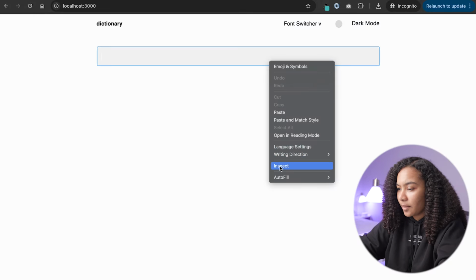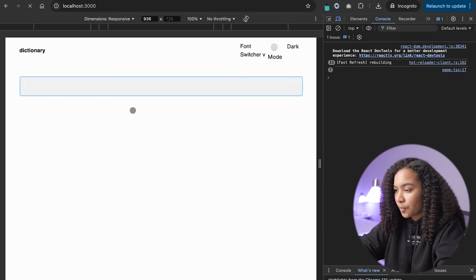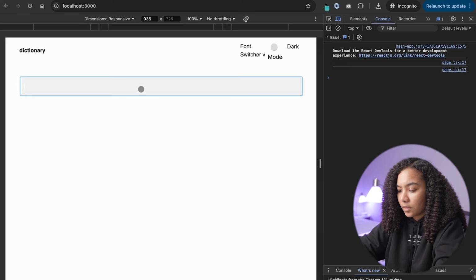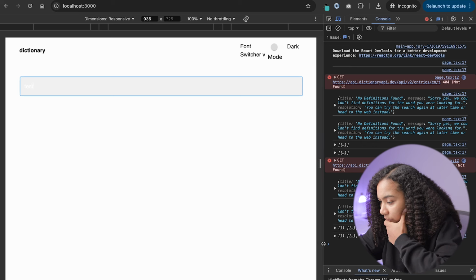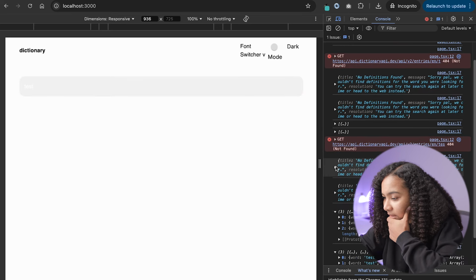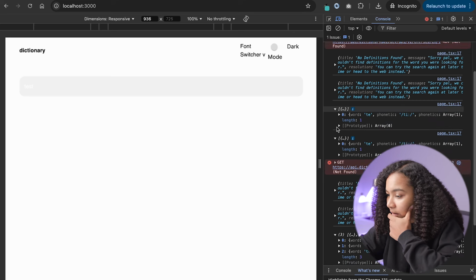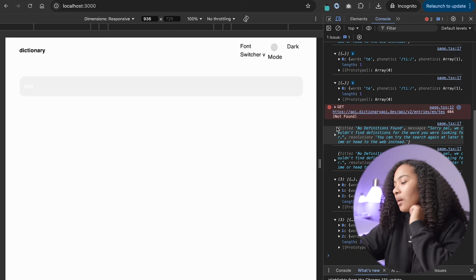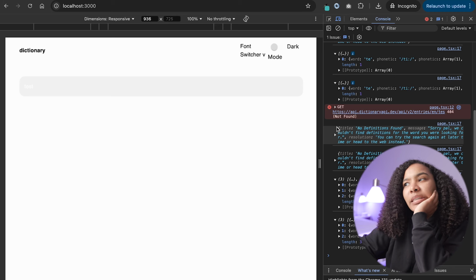So let's go back to our app. Let's check out the console, refresh, and see if it works. Test. No definitions found. Oh, but then it did find it. So I was typing in the word test. So we've got TE, TES, it didn't find anything, but TST, it did find test. Okay, so that works.